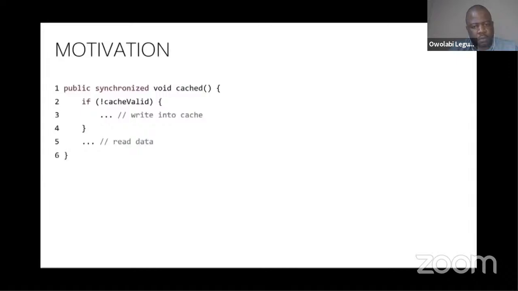Here is a motivating example extracted from the Java API specification. The code shows a typical implementation of cache processing. The method is protected by a synchronized lock, which is a coarse-grained lock. It first checks whether the cache contains the data in line 2. If so, the data is read in line 5. Otherwise, the data will be written into the cache.